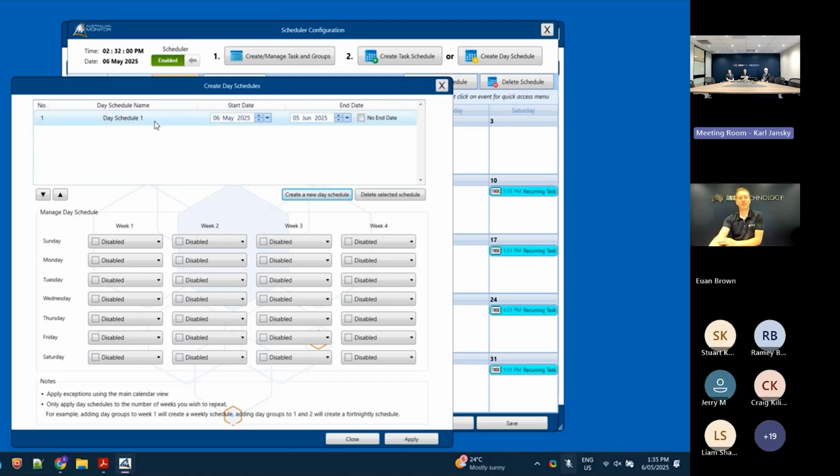So within the day schedule, you're selecting a start date and an end date. Again, in a typical school application, you would think of that as a term time. But if it's not a school, you could equally say, I don't want an end date to it. So that gives flexibility on both ends there.